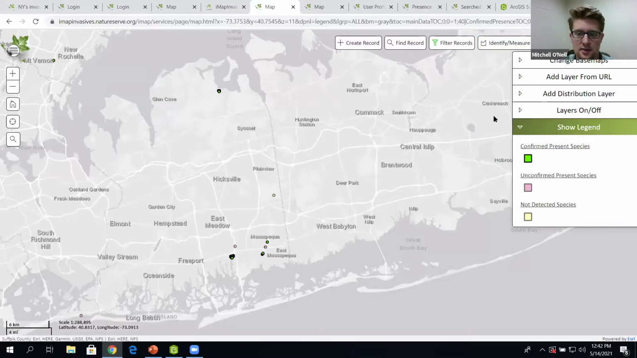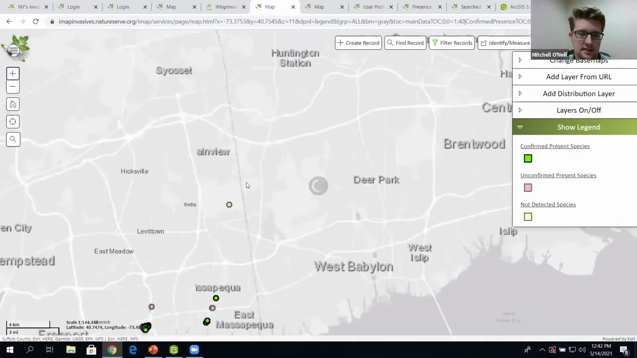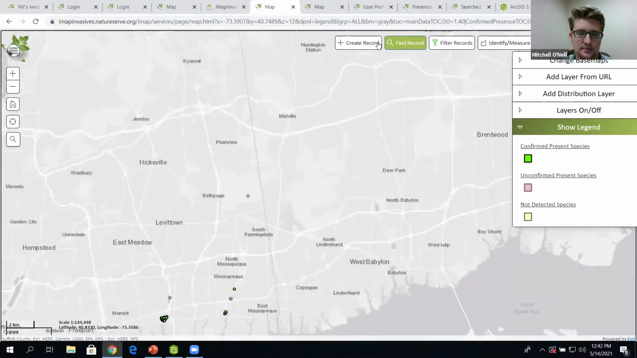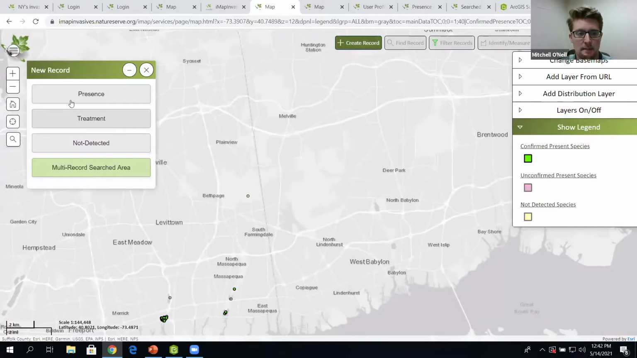And the one last tool I wanted to point out on here is that you can actually create and submit records on the online interface. So there's this tool called Create Record. And you can, for instance, create a presence record. You could also do not detected, or if you wanted to do multiple records in one area or one searched area, you could do that with this button.